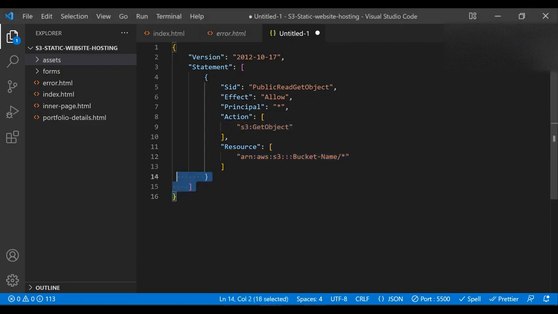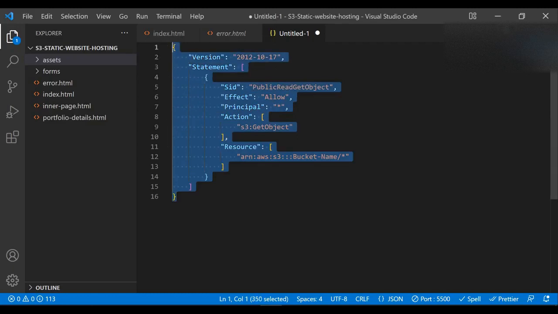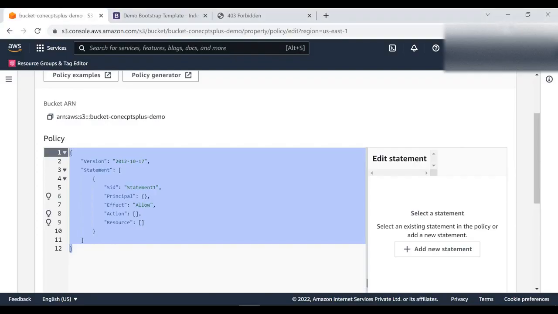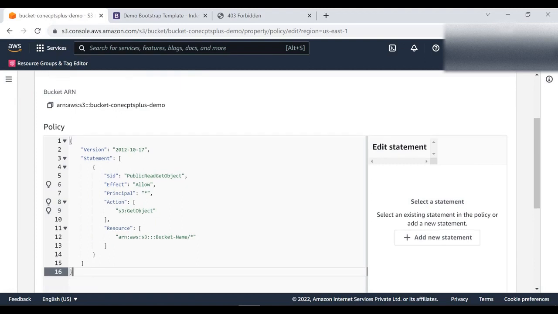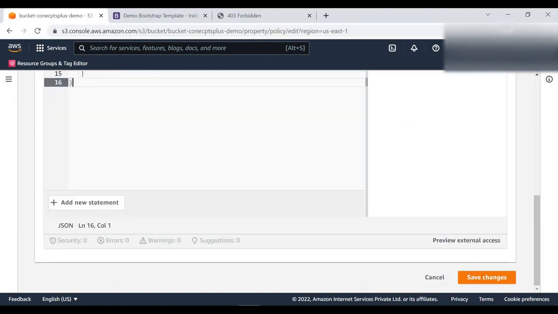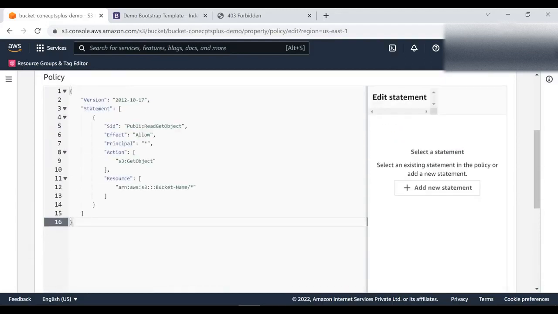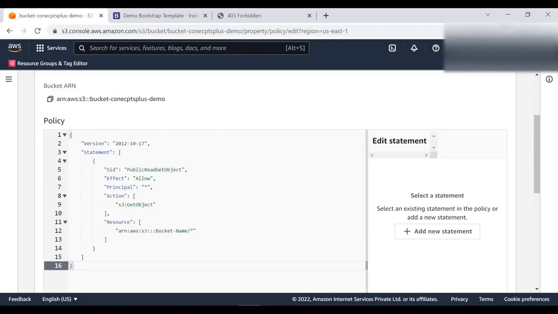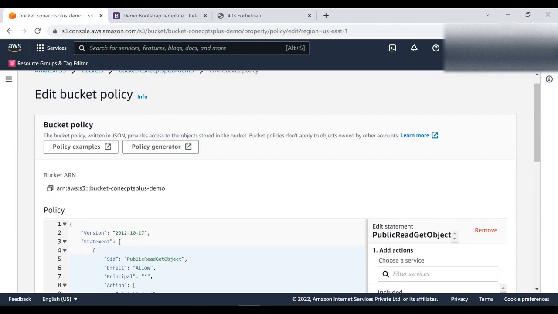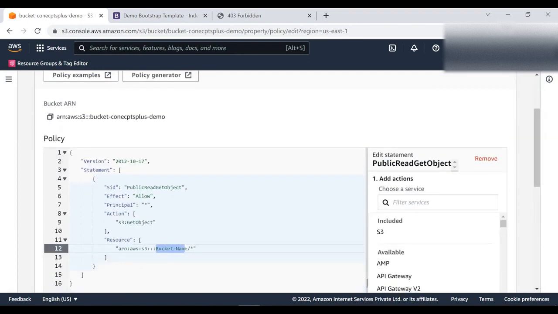Okay, so let's copy this and paste it here and click on save changes. We get the error: policy has invalid resource. We have to specify the bucket name here. Our bucket name is concept plus plus. Otherwise, what you can do is specify the ARN here.